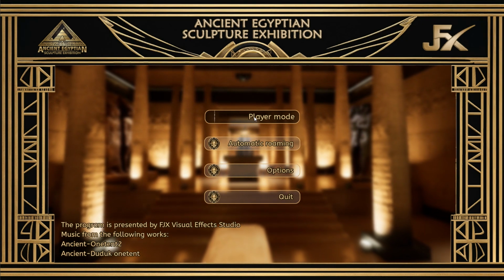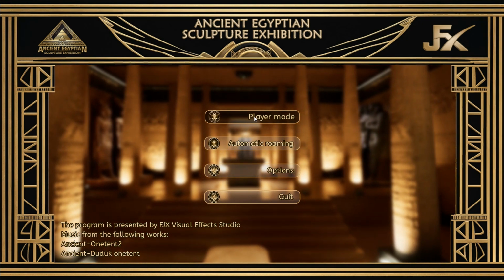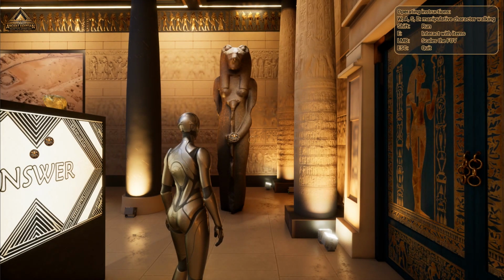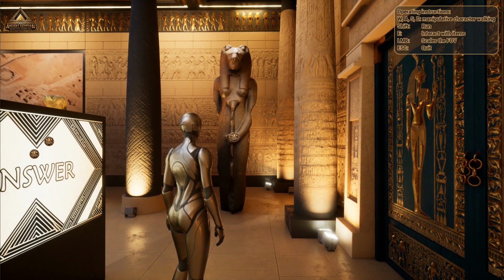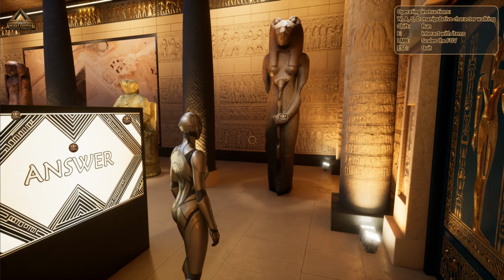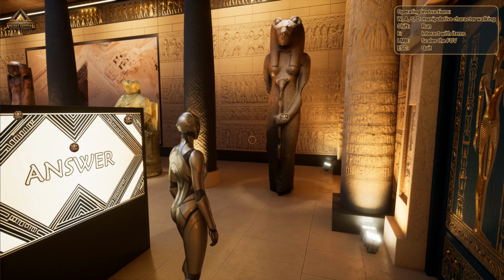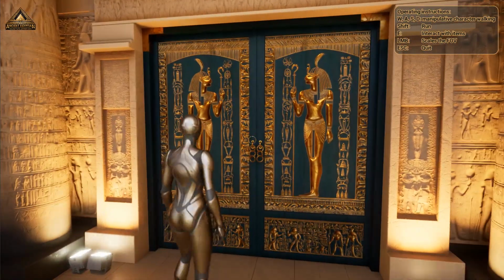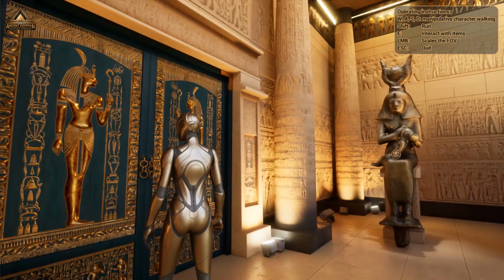Great, let's now enter the player mode and start exploring the museum by controlling the character ourselves. Upon entering the museum, we see an operation guide in the upper right corner of the interface, which includes instructions for moving, running, interaction keys, zooming the view, and exiting. We are currently at the entrance of the museum.